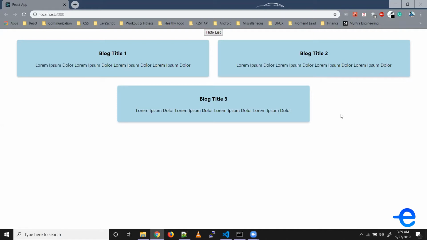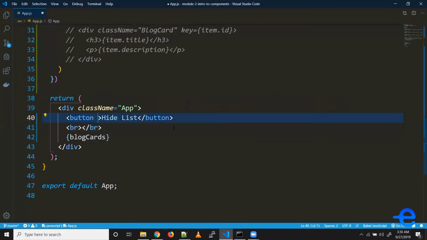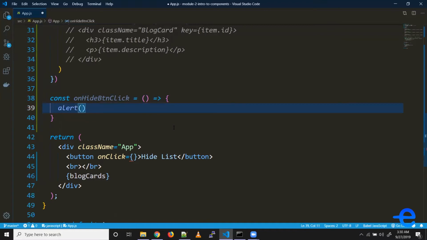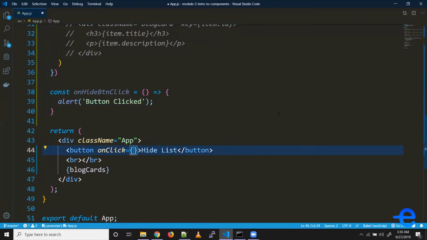That means we need to add an on-click listener. For that, we can simply add it as an attribute. So coming back here, to add an attribute, we can simply do onClick and we can pass a callback function here. So let's create an anonymous function here, say onHideButtonClick. For now, let's just try showing an alert, say button clicked. So we can simply use it here. So onHideButtonClick, now we've passed the reference here.